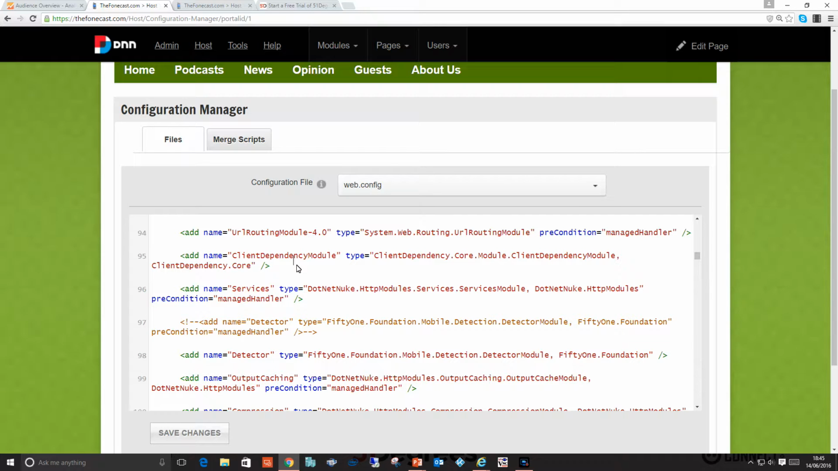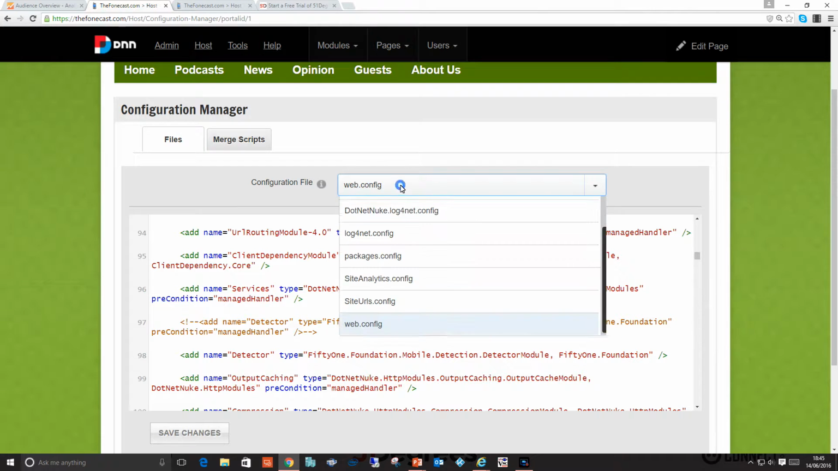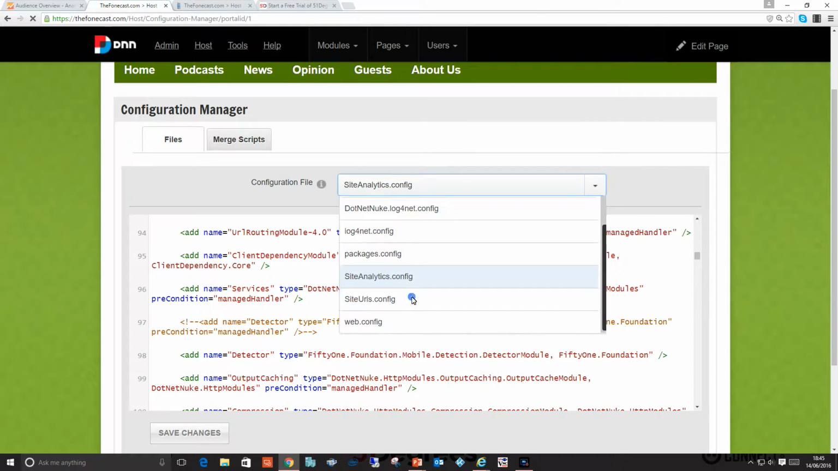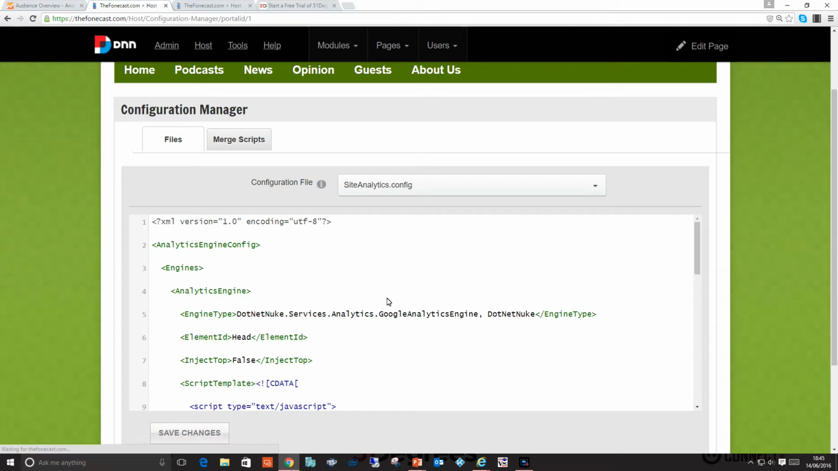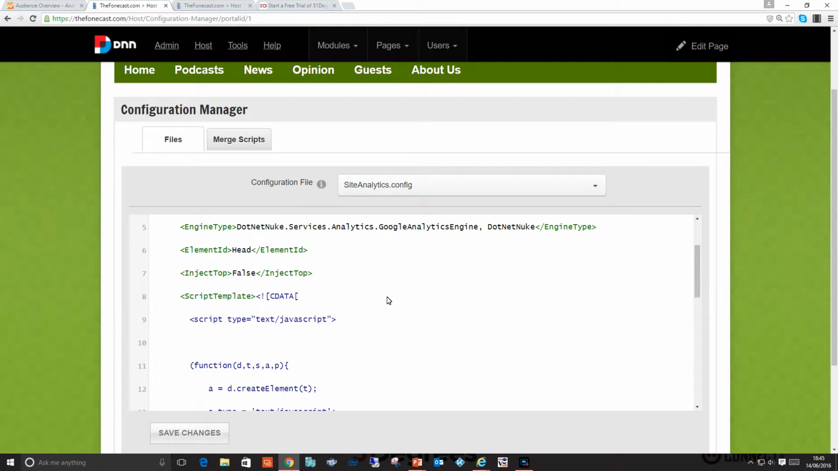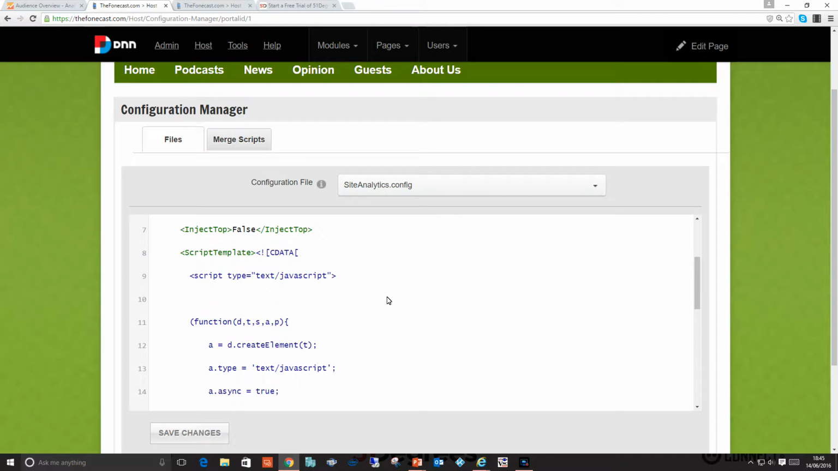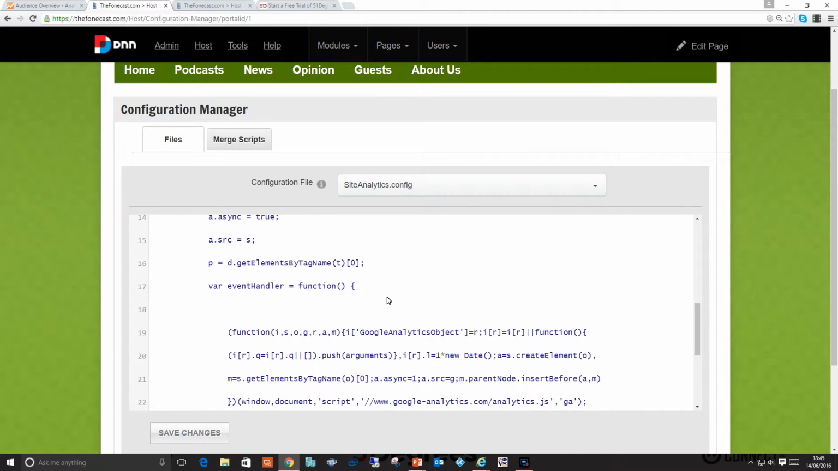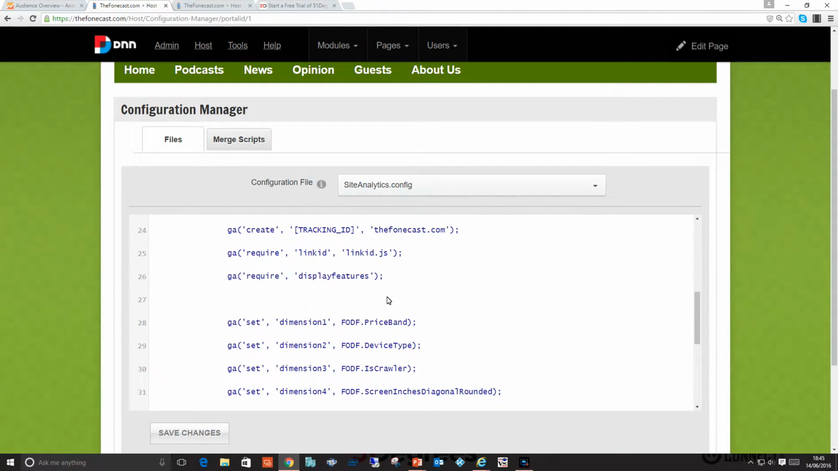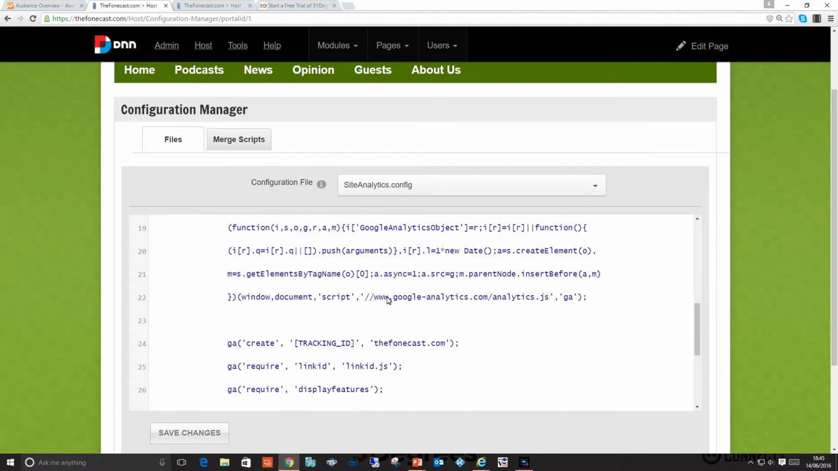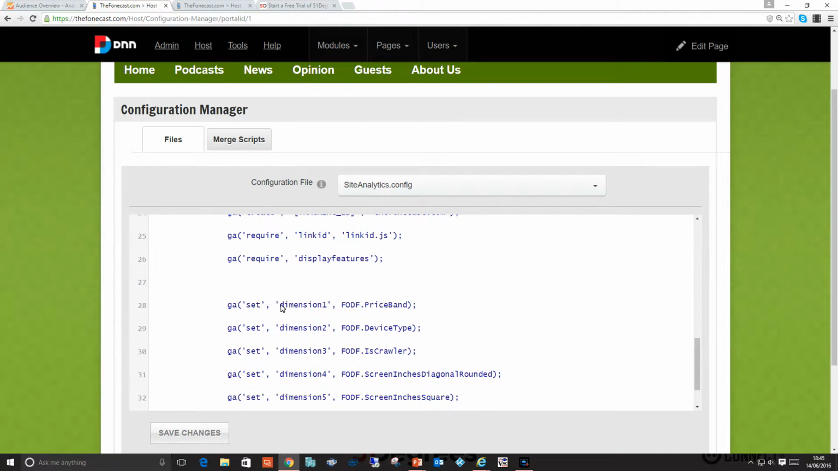So once those two things are done, let's have a look at how we can add 51 Degrees device data into Google Analytics, and just how simple that is. So we go from this screen into the Site Analytics page, and this is the configuration that tells DNN what to put in the header of a web page for Google Analytics. And this has been altered slightly to use custom dimensions from Google. So you can configure in Google different dimensions.